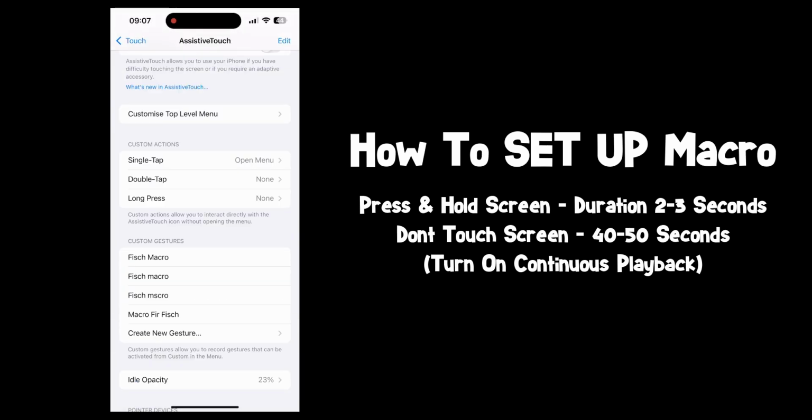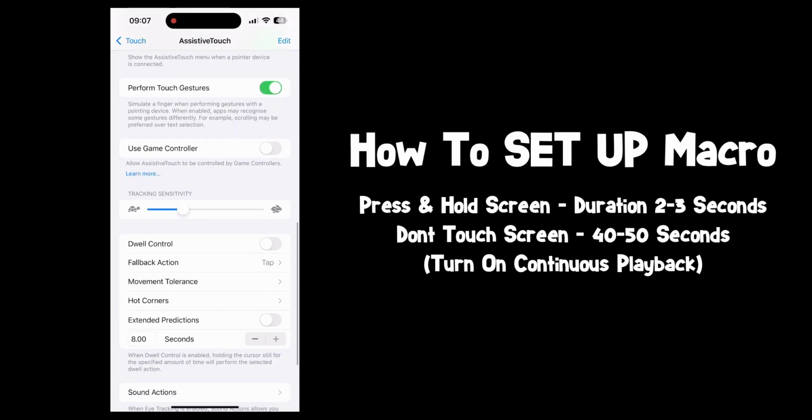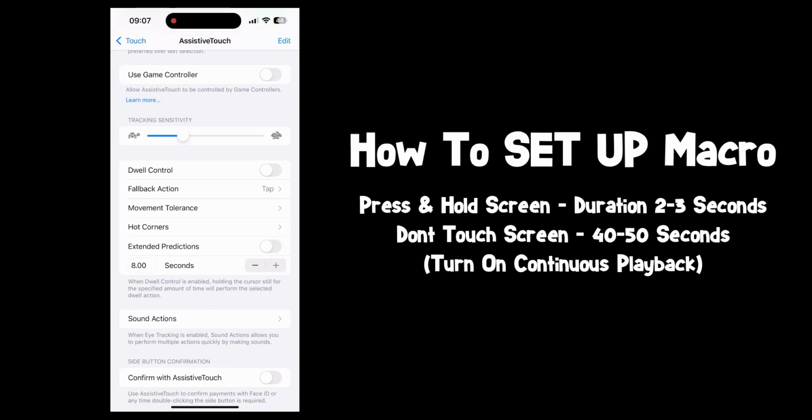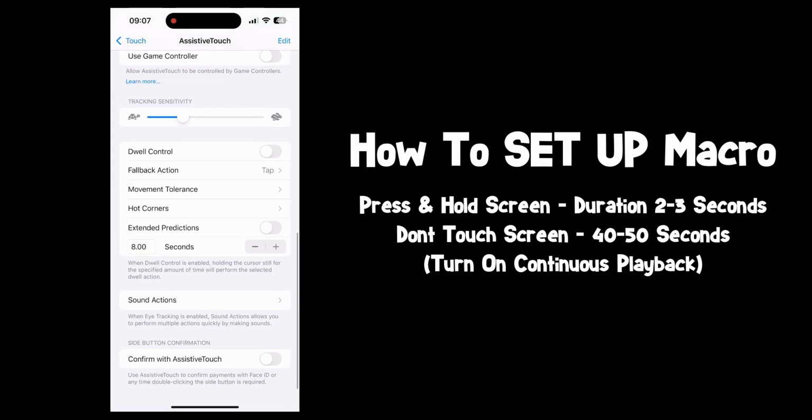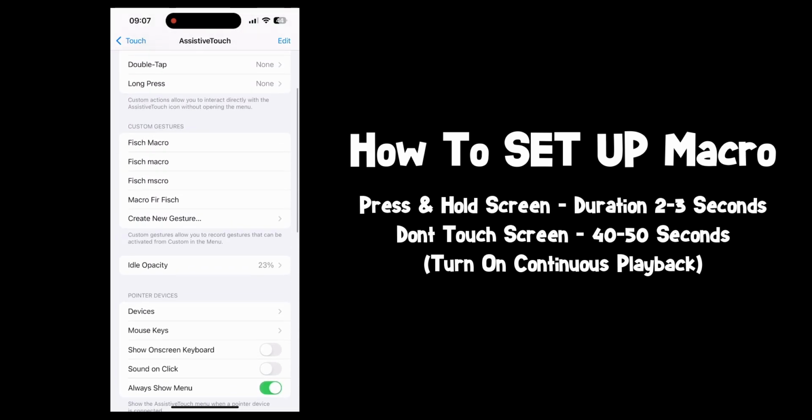As you can see, you can name it Fish Macro. And now this is what we can go ahead and do to get the macro to work. It is very important that you make sure you have it set to repetitive, so it repeats over and over again, so you don't need to touch your mobile at all.